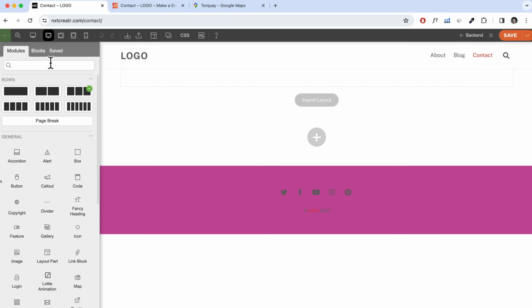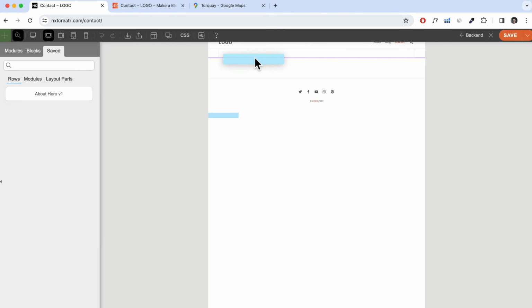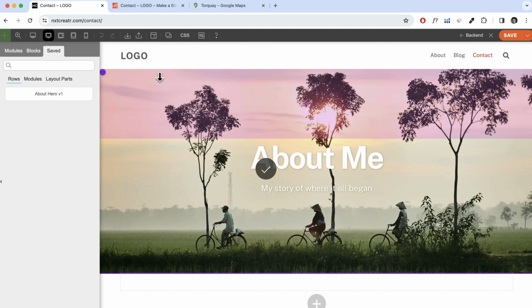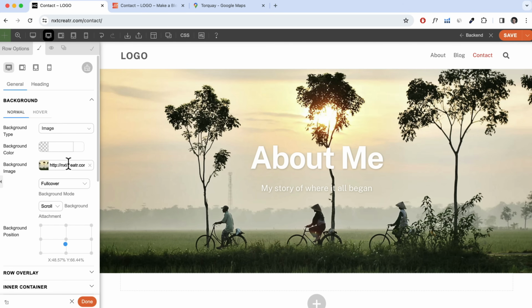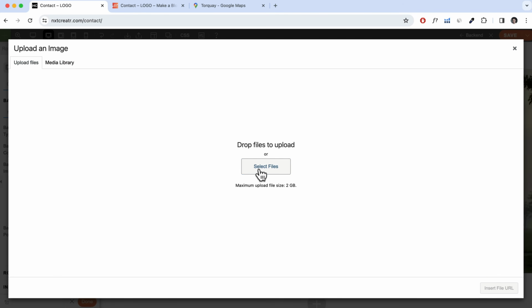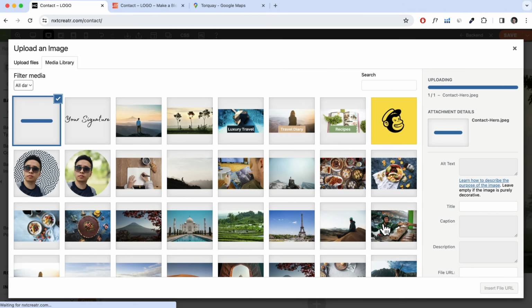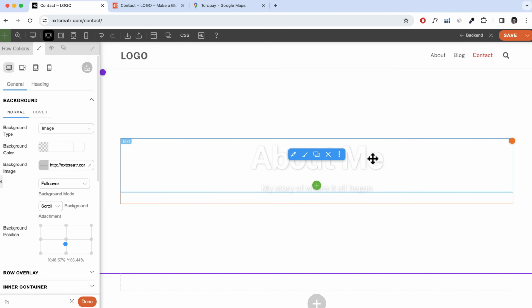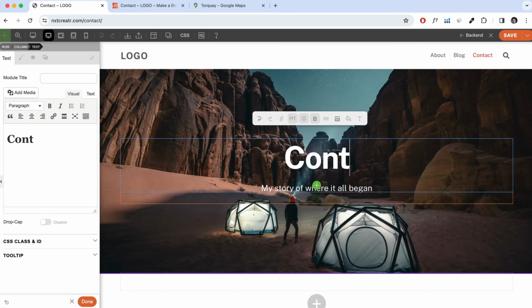Because we already created that and saved it as a row, what we can do is click on the saved tab on the top, click on the about hero, and drag and drop it in like that. From here, we can go to the paintbrush, then the background, and change the image. We're going to upload files, select files, and upload the contact hero image. Click on open, then insert file URL. Here we're going to change the text. Instead of about me, we can do contact me or contact us.